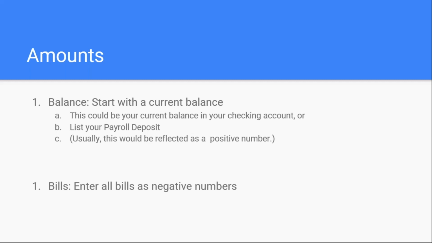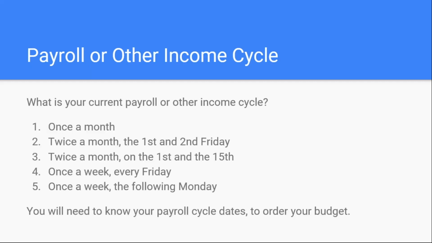Like I said, your balances will start with a current balance. That could be your balance in your checking account. If you're starting a new checking account with a new job, that would be your first payroll. So whatever your current balance is, plus your payroll deposit, that's where you will get that first starting positive number. And then, like I said, the bills will occur as negative numbers.